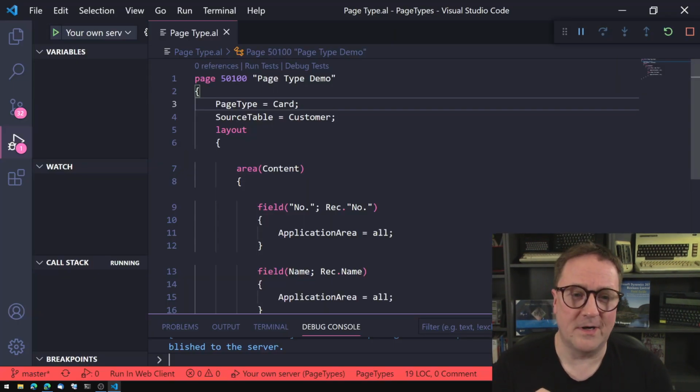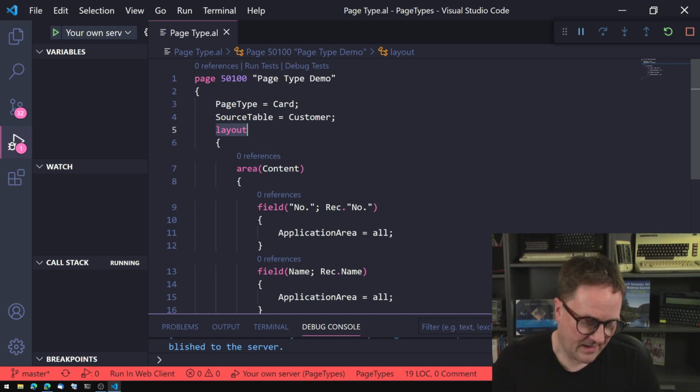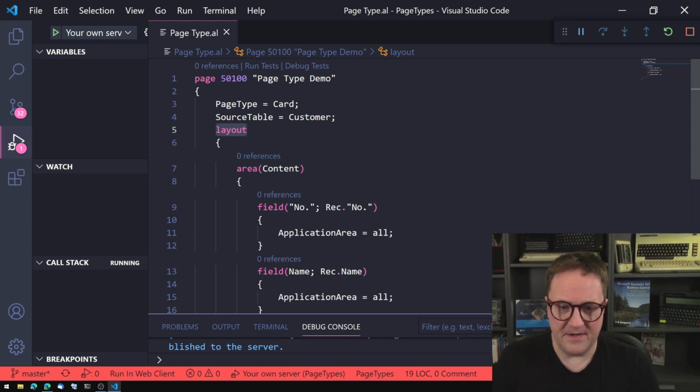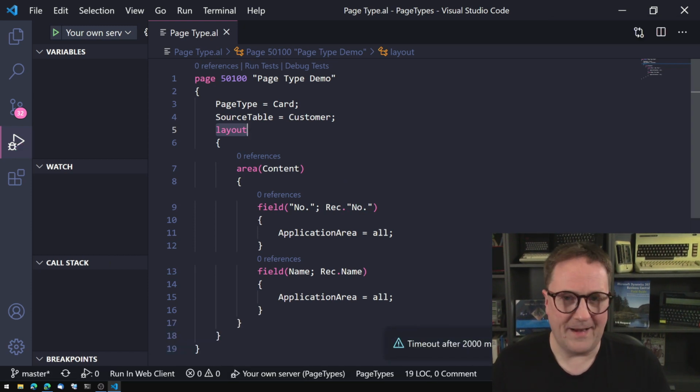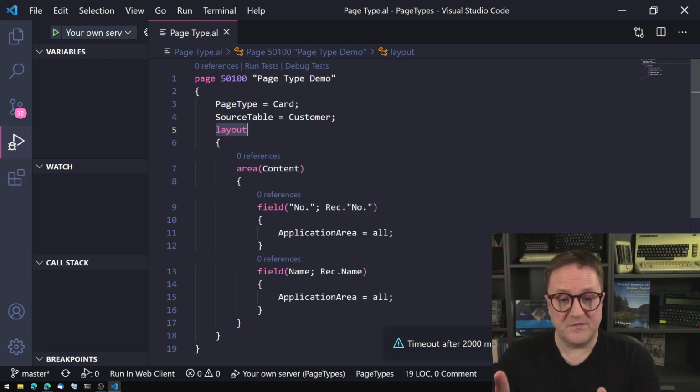let's talk about the word layout, because that is both very, very correct, but also very, very misleading. Misleading because what we're actually creating here, if we truly read the source code of the page we just created, we have asked that we would like a card with the customer table, and in the content area, we would like the number and the name. This is all we asked for.